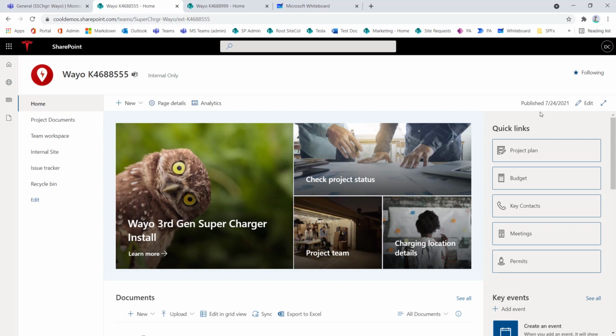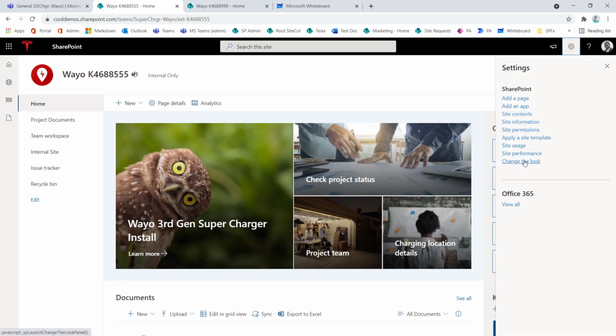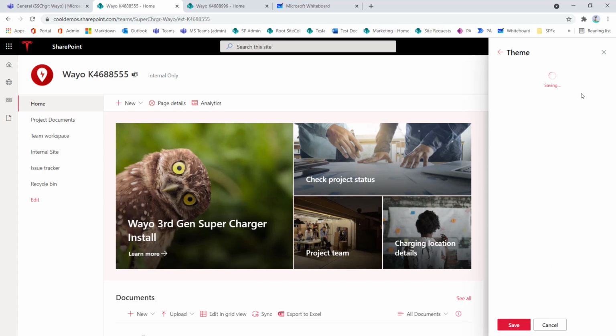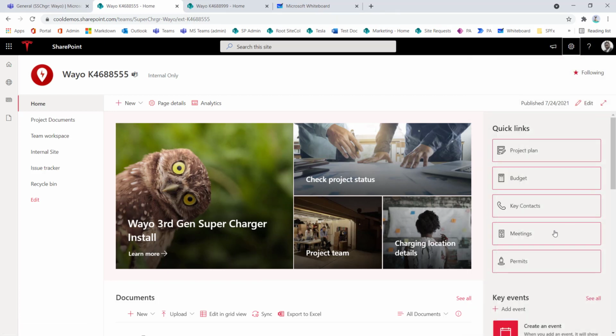And the only other thing that's missing from a manual step is to change the look, and I want to use that Tesla red. So we actually do have the corporate branded theme, which is a custom theme installed on here that's available not only for every site collection, but as you can see, every subsite. So that's going to be available to me, and that's going to give me that Tesla red that's exact based on the hex number.